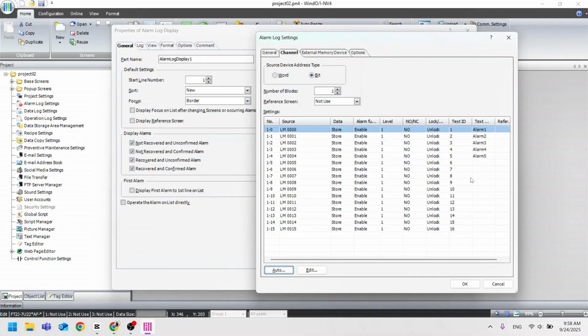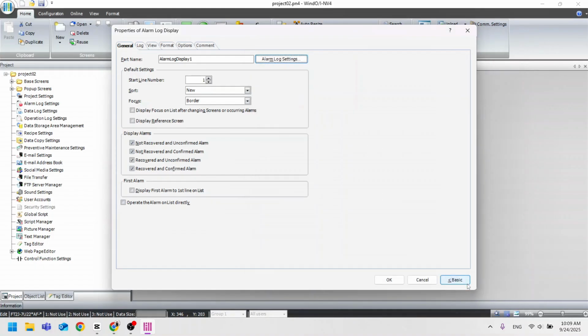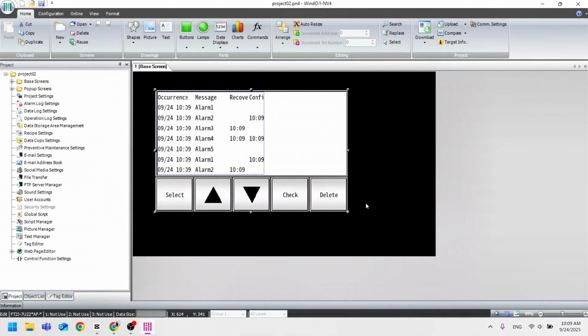We are now back at the Alarm Log Settings window. You'll see that the information has been automatically configured. In the Alarm Function column, let's disable the alarms that we aren't going to use. Then, click OK to close the Alarm Log Setting window. Finally, click OK again to close the Properties window for the alarm log display. And with that, the basic setup for the alarm log display is complete.